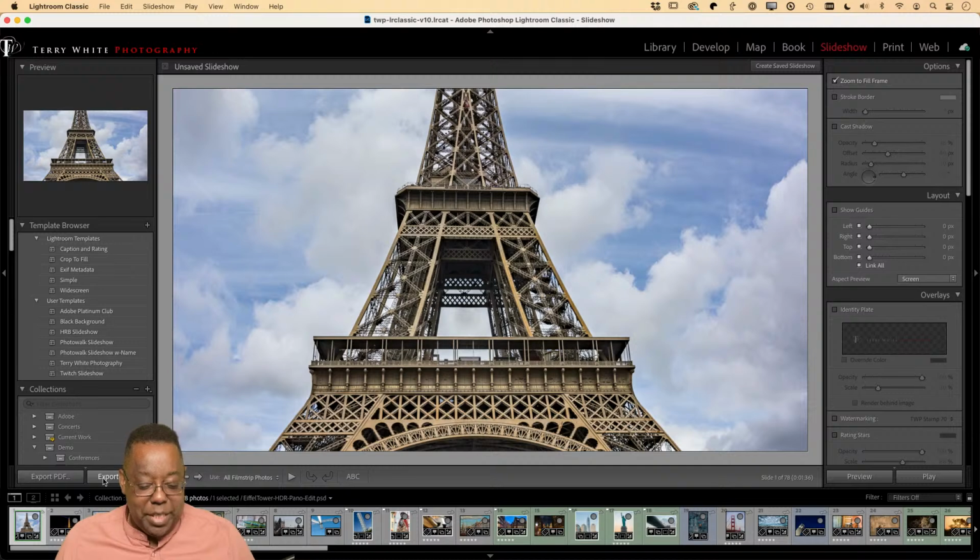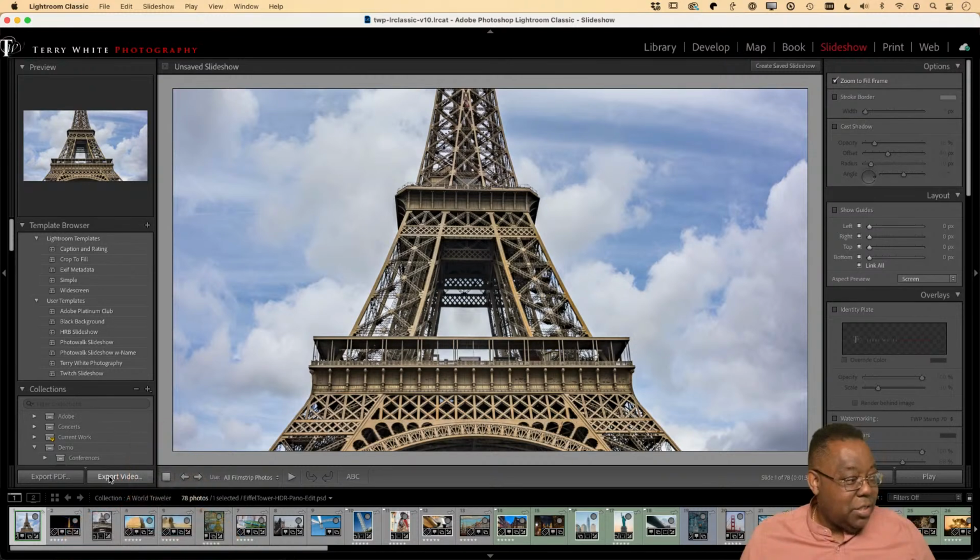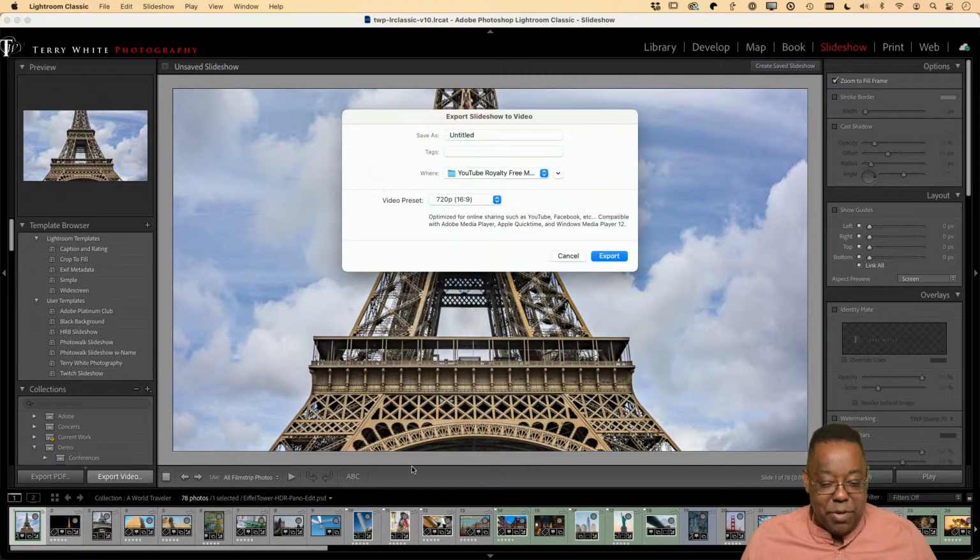Now, if I was happy with it at this point, I would click the export video button to my bottom left, export video. I get an option to name it whatever I want, save it wherever I want, make it full HD, 16:9, 1080p if I want, and it will optimize it for high quality HD video compatible with, you know, whatever.